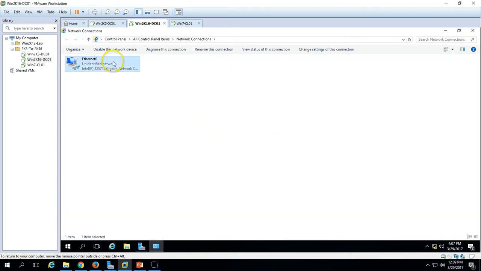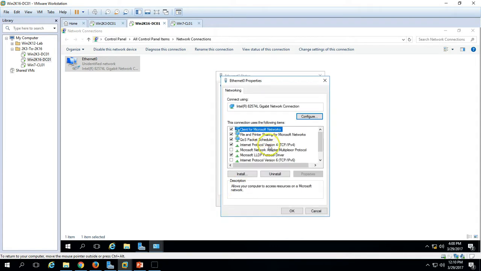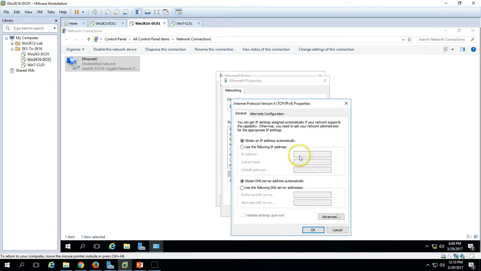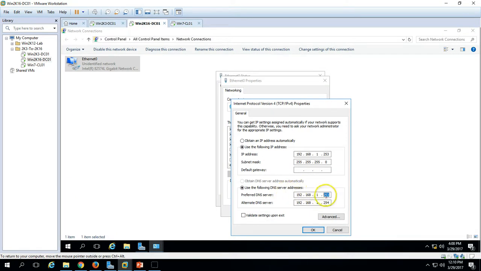So what I am going to do is configure the basic IP address configuration for this machine. So let's do that. The IP address for this machine is 192.168.1.253, as 254 is my DC01 IP address for Windows Server 2003, and here is the subnet mask. I want to use the preferred DNS for this machine as itself, because I'm going to migrate the DNS and Active Directory both from the 2003 machine to 2016. So this is the IP configuration.